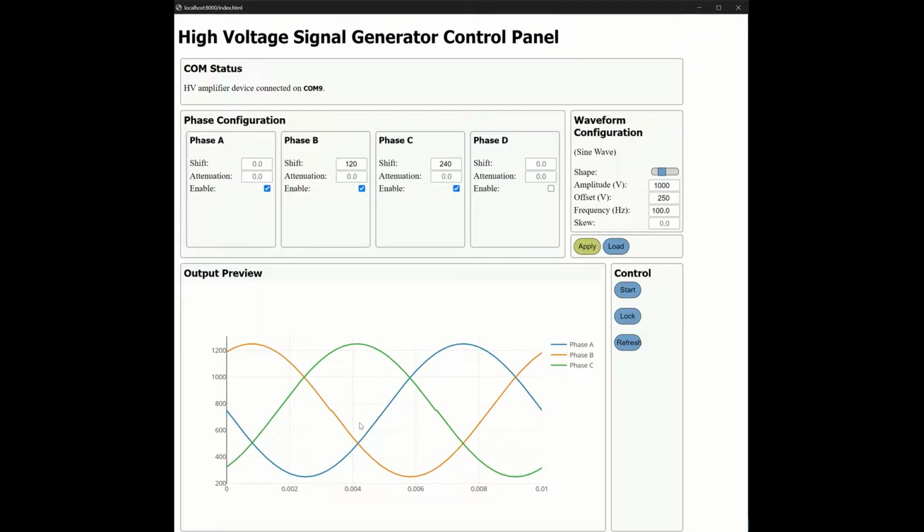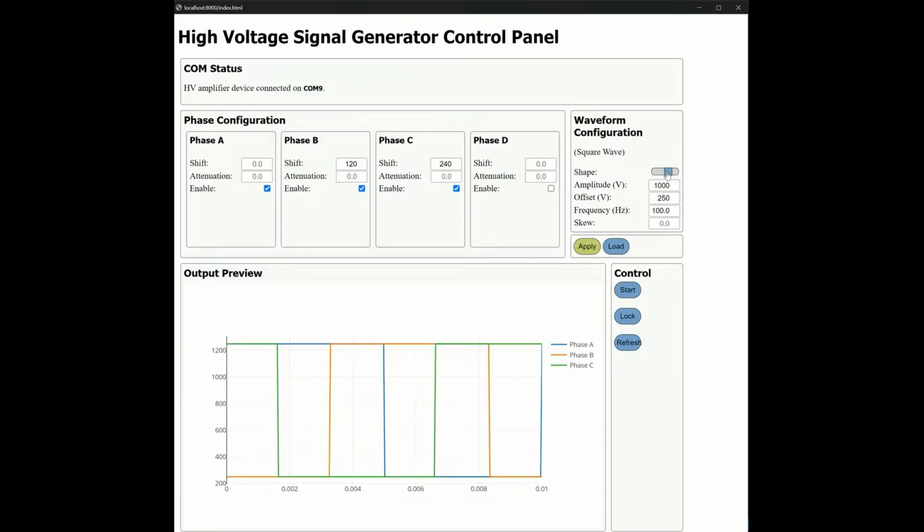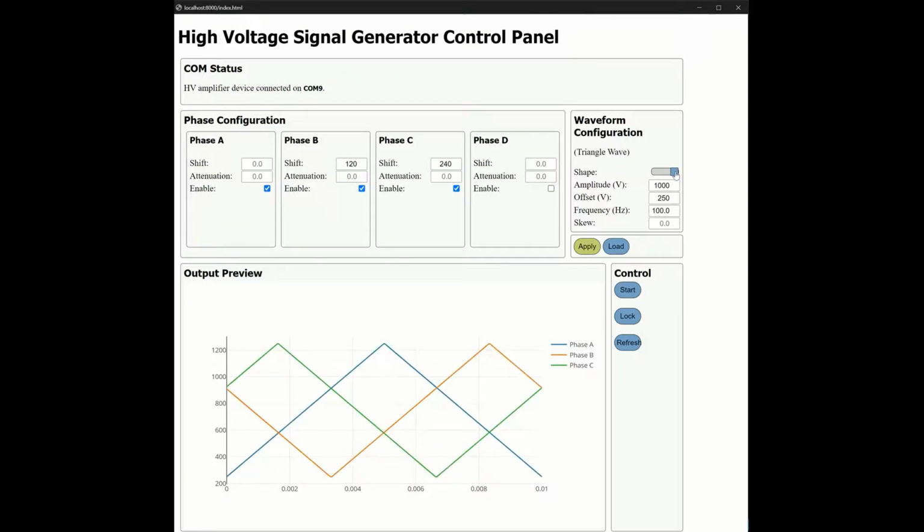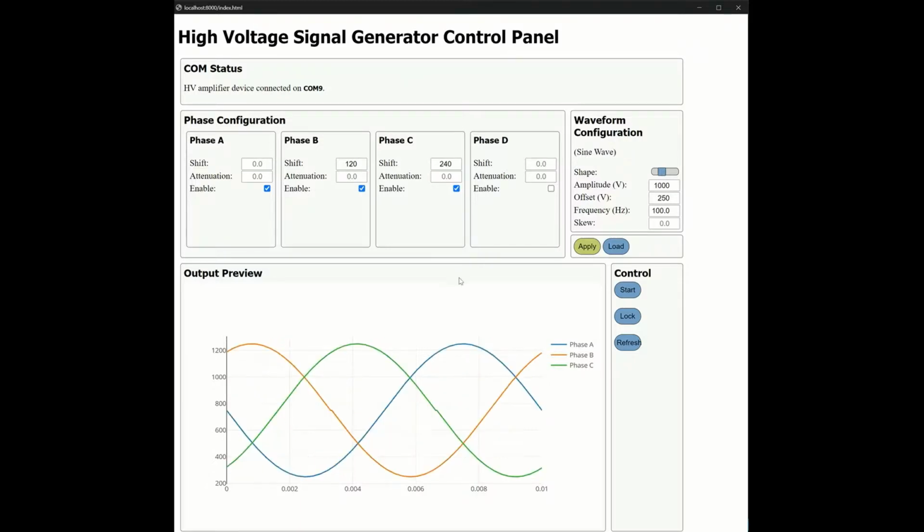And you'll see in the output preview, this now reflects the configuration parameters I've set. If I go ahead and change this to some other waveform shape, like square or triangle, you'll notice that the output preview changes accordingly. I'll set that back to sine. Once this is done, I can press apply.